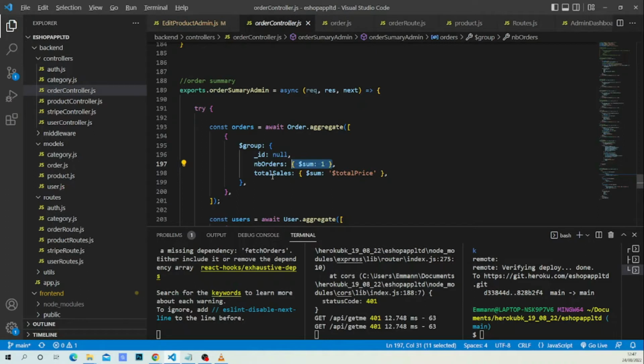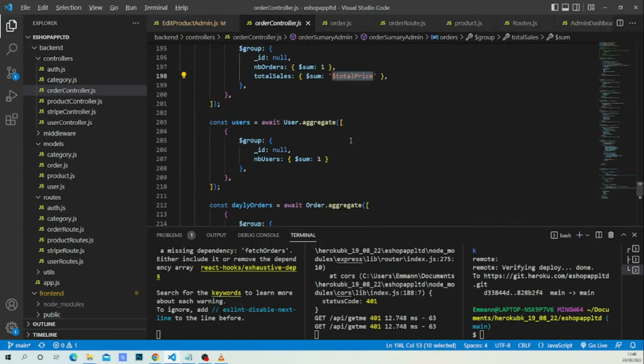And total sales, you could have named it whatever you want. You see curly braces, you pass the operator sum. You want to have the sum, the total, of all the total price. In each document you want to grab the total price to make the sum. This field exists, so you see it's in quotes, dollar sign totalPrice. We have this field, but this you could name whatever you want. So this is the same thing.